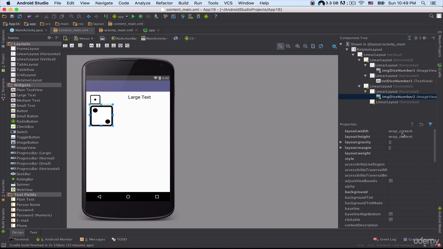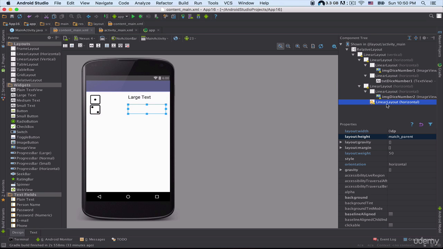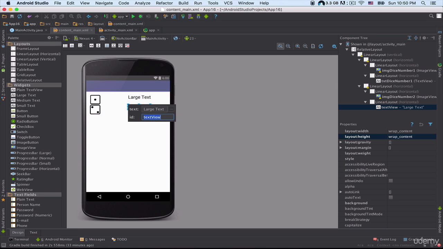So now let's assign the value 50 for the layout width of this image view, and assign the value 50 again to the layout height of this image view. Now let's select this linear layout horizontal here, select a large text view here. As you can see, this is a large text view, and put it inside this linear layout horizontal. Let's double click on this text view here, and for the ID just type in here txt dice number 2.